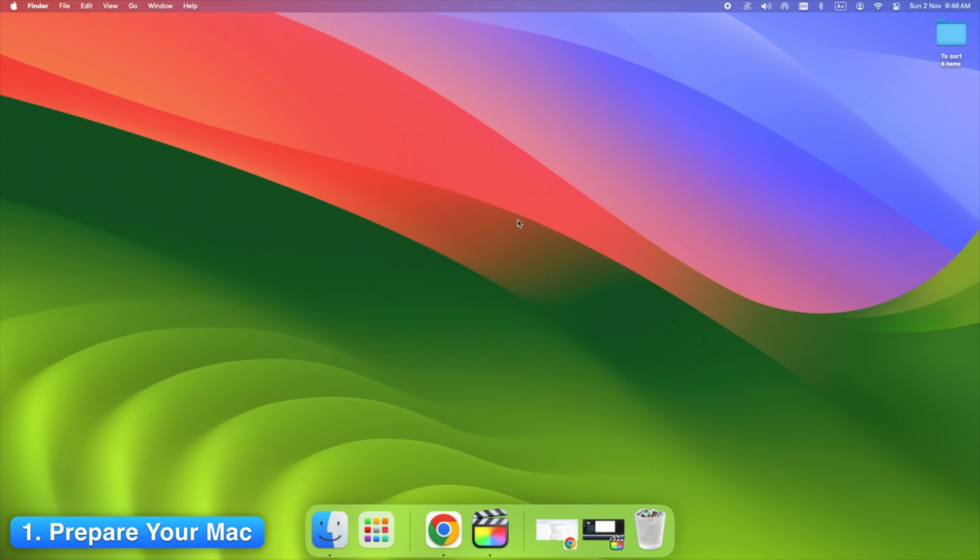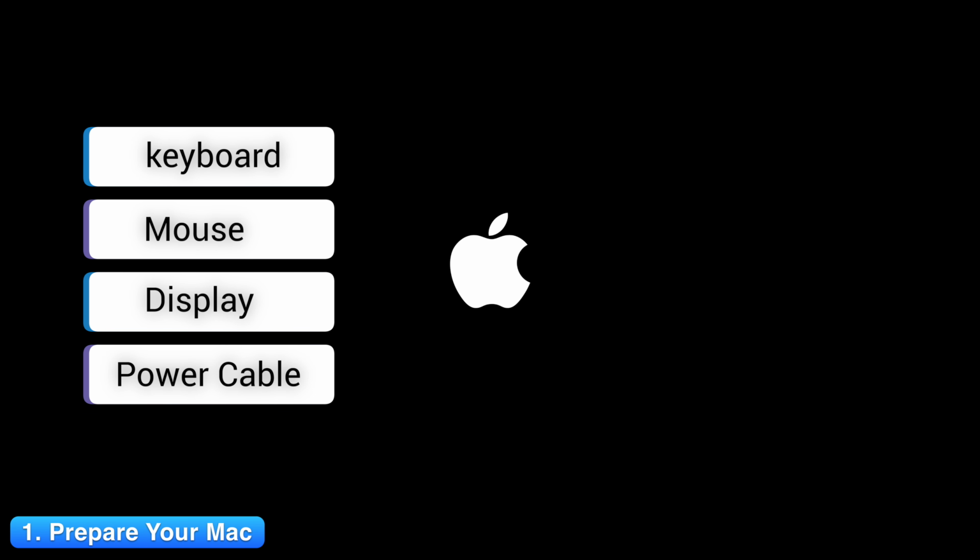Before we start, let's get your Mac ready. First, shut down your Mac. Click the Apple menu in the top left corner and choose Shut Down. Wait until the screen goes completely black. Next, disconnect all external devices. Unplug everything except your keyboard, mouse, display, and power cable. This helps avoid false readings during the test.